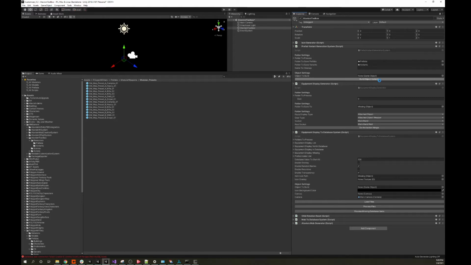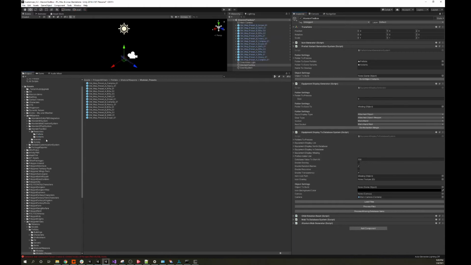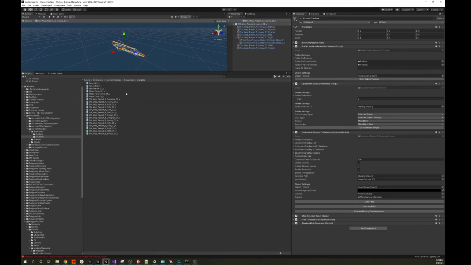And within a few seconds, depending on how many you have selected, we should have a series of prefabs and variants inside of the folder that we created earlier. And here are all our variants and all of our prefabs. That has the variant that we created just a second ago in there.